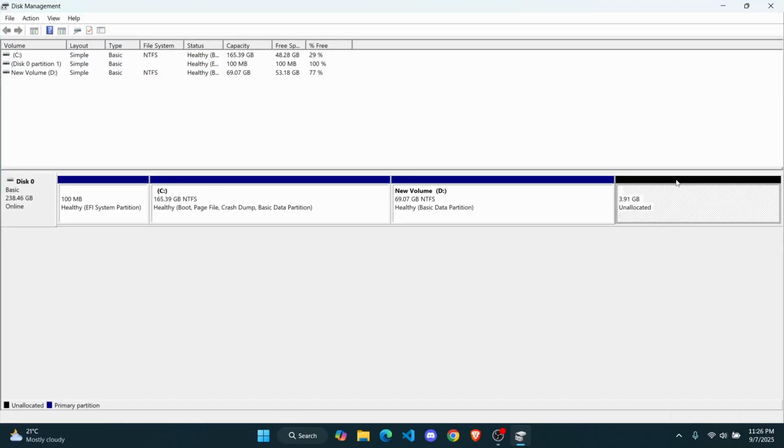Once you have done that, you can either create a new simple volume with it or just leave it as it is, and you'll be good to go.